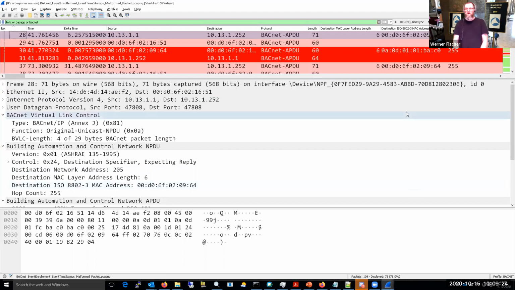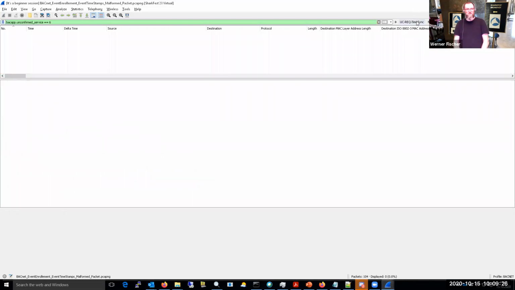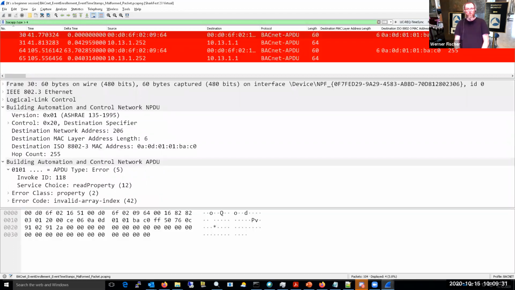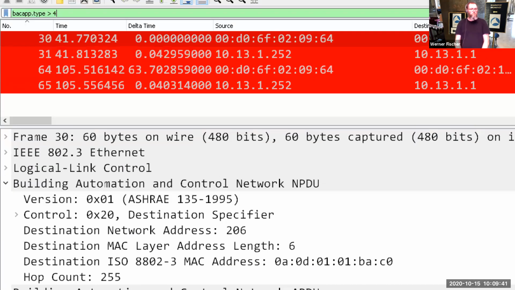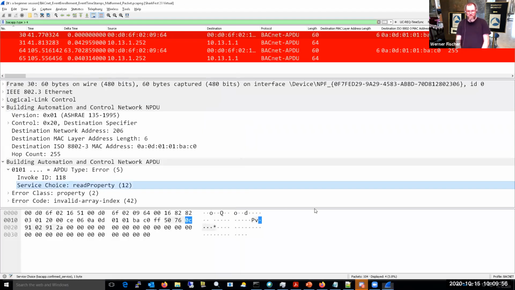And for display filters, I use the display filter buttons here, yeah. So those are very useful shortcuts. When I click that button here, which I call BACnet-APDU error, reject, and abort, there is a filter string for that, which makes everything red. I'm searching for errors in that trace file. Wow, poof, 4 frames telling me what's going wrong, yeah. Let's go back to the presentation.